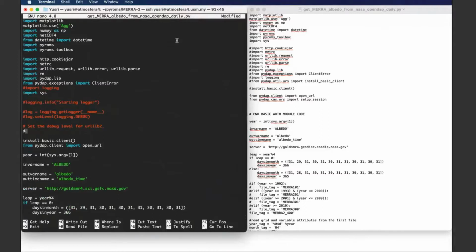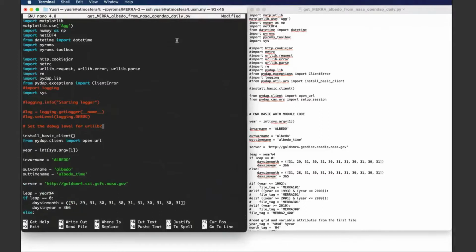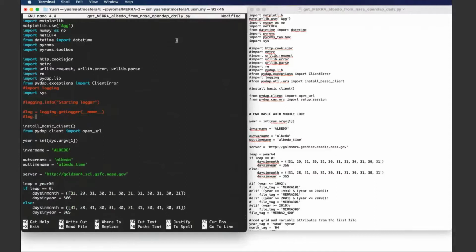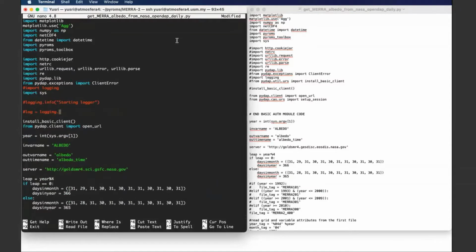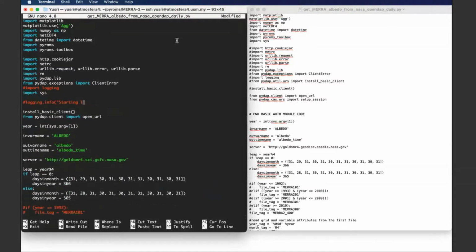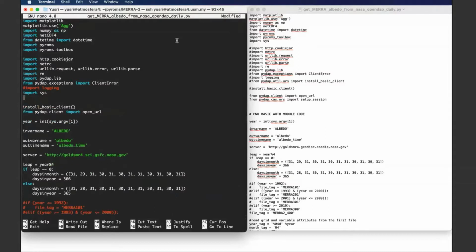Debug level also remove, I think, the logging info until debug level. Also this, remove the log until logging info. Then the install basic client, until import open URL, also remove. No, the install basic client, remove the line.